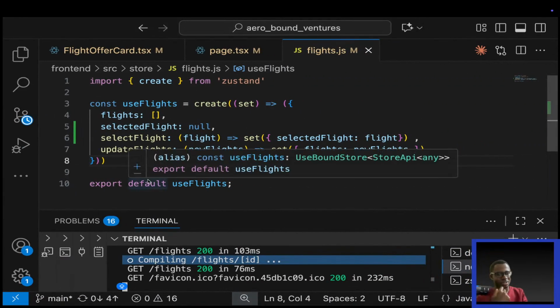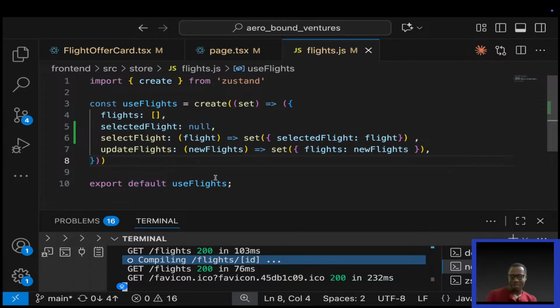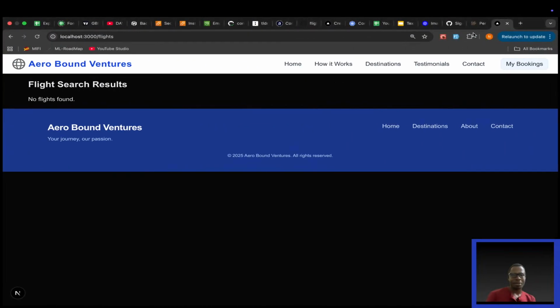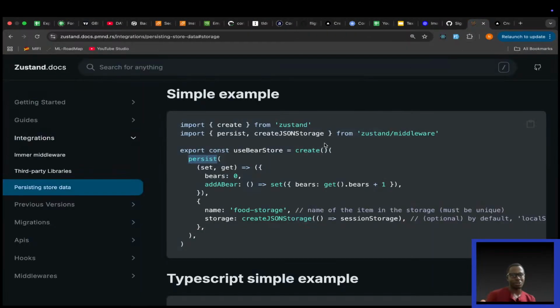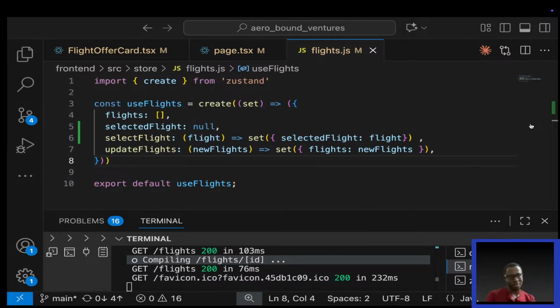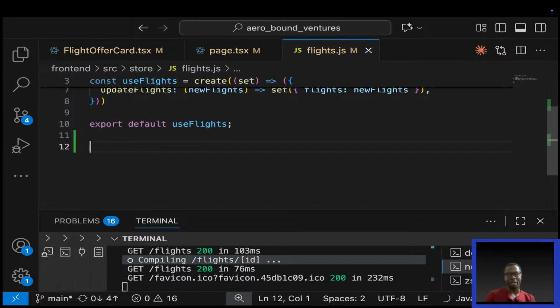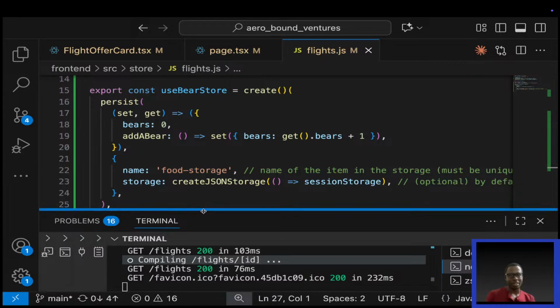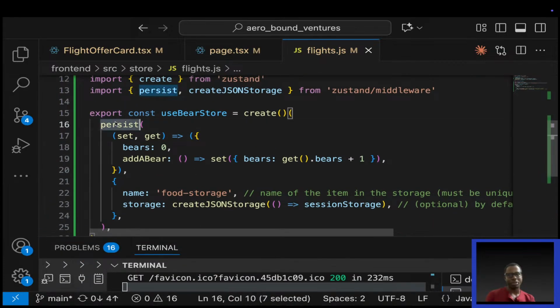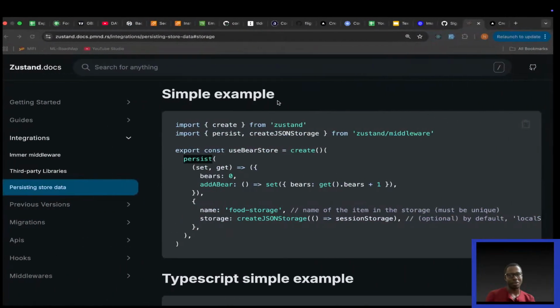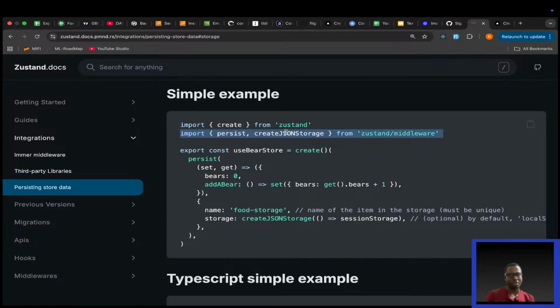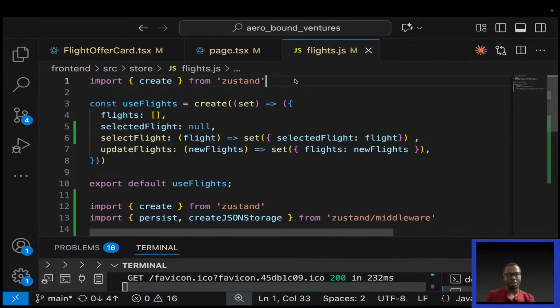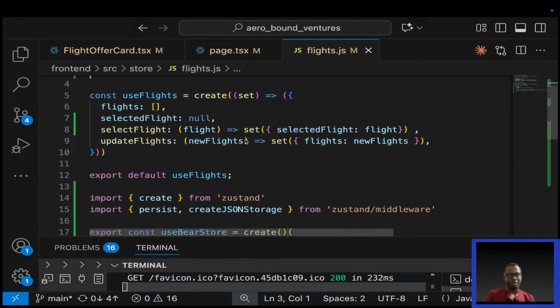So let's work on that, okay? You know how I learn. I like learning sometimes from documentation, okay? So I just copied this so that we replicate it in our own code base. I'd seen that in the documentation, they have persist. But to use persist, we have to first import it, so I copied this line of code and pasted it here.